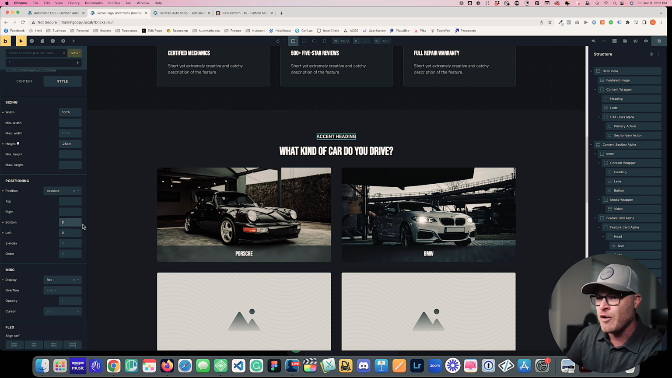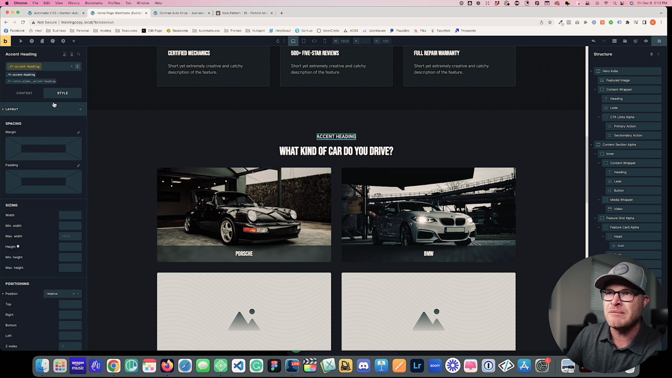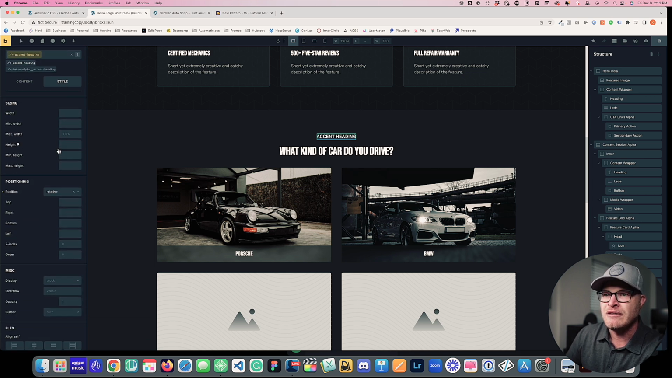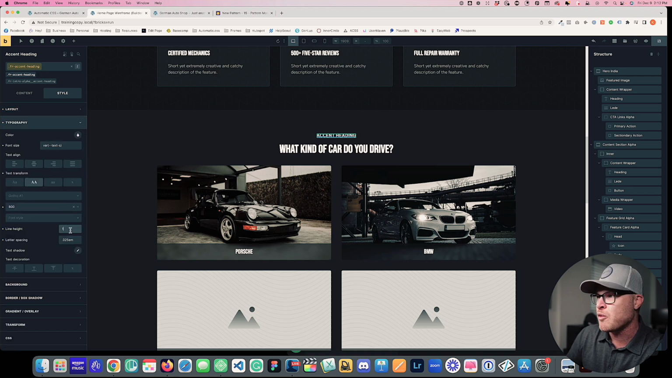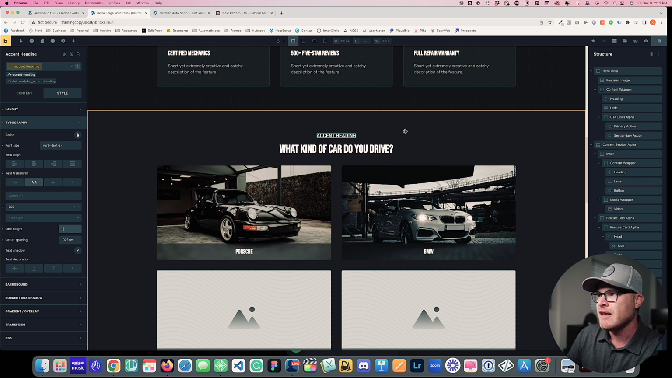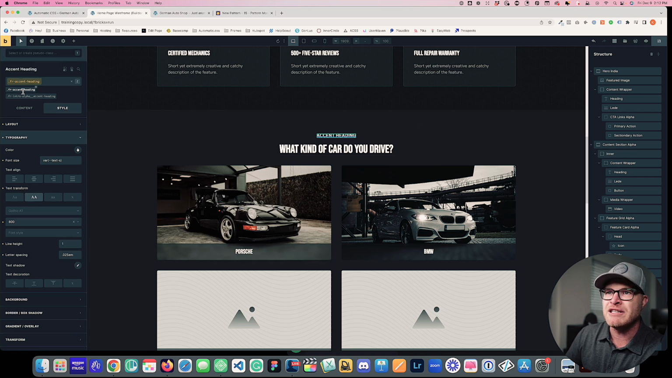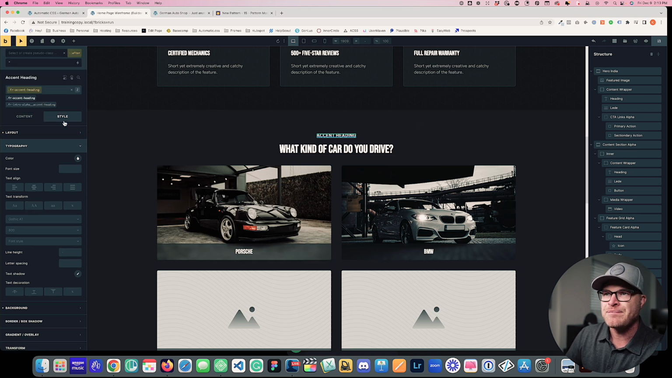But I actually want to go maybe minus from the bottom. How about, or plus from the bottom? Sorry, 5%, 7%. Nope. Let's actually, if we do this, let me go out of our pseudo element. Let's go down to typography. I want to set my line height to 1. That's going to help us out here. All right, perfect.